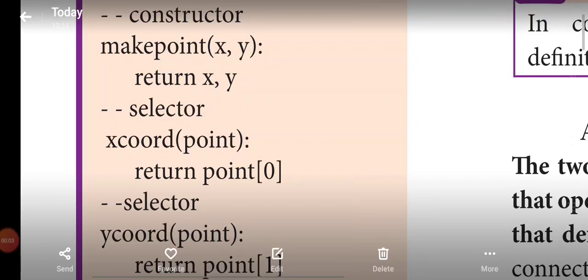Dear students, today we are going to see about Chapter 2, abstract data type, continuation. So we have seen about the constructor and then the selector, which is nothing but the constructor will create the objects and the selector gets the information.